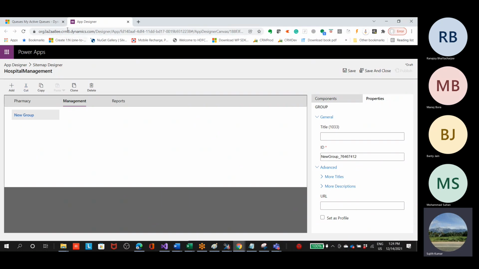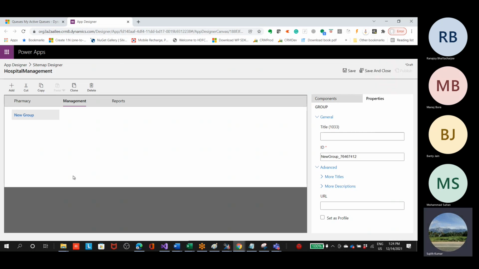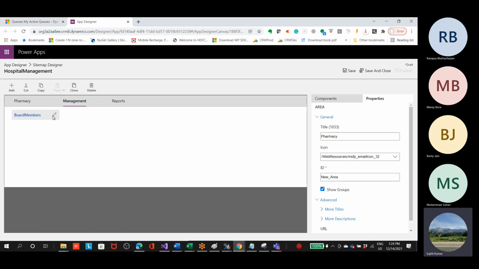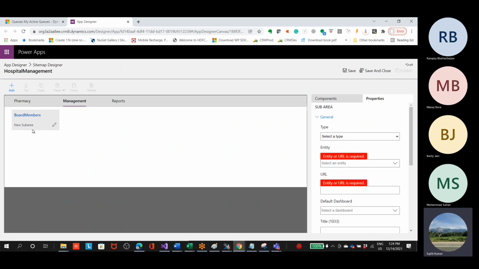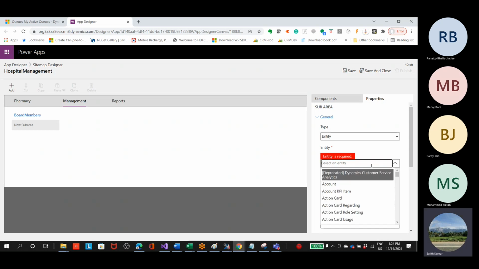But if you look at which one I'm using now, Chrome, I think, right? Yeah. So Edge, you can try Edge also. That will come properly on that wing. But let's see what's coming out of this. Management, board members. I added one group, and under that I'm creating a sub area. So I'm adding an entity, maybe, or some contact.